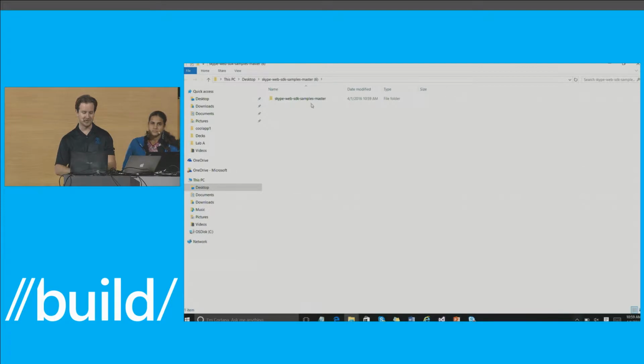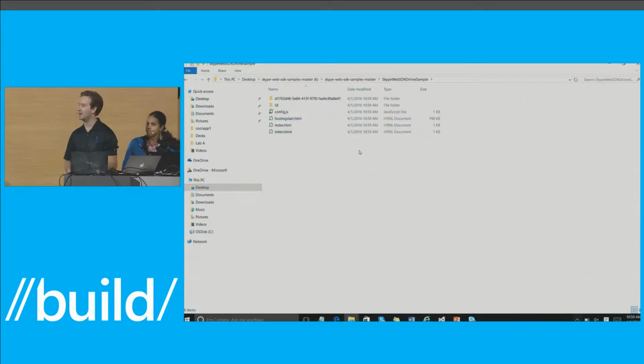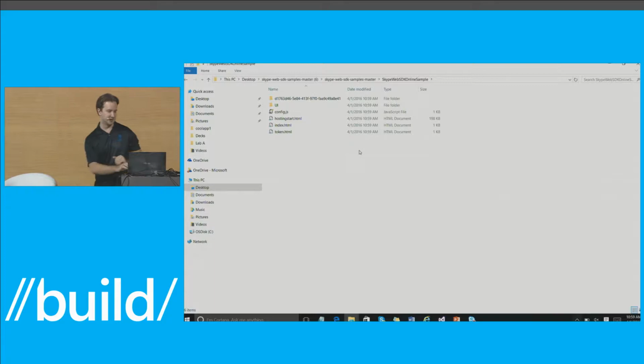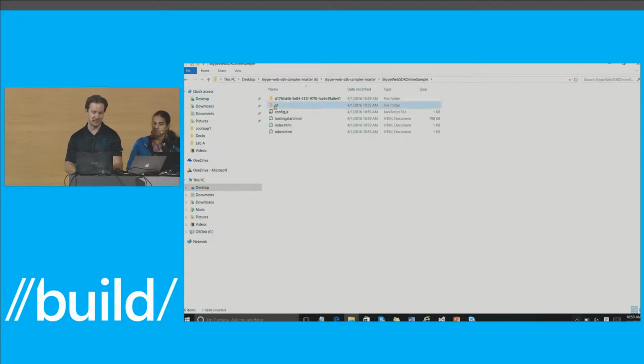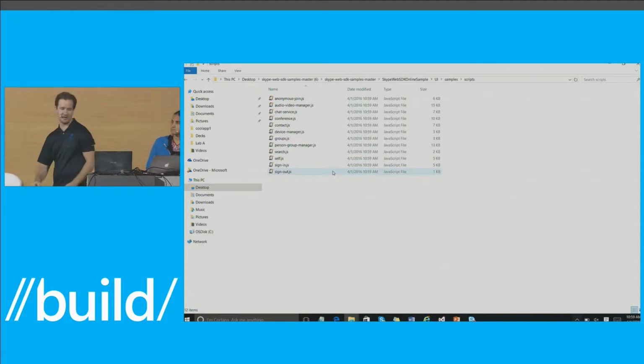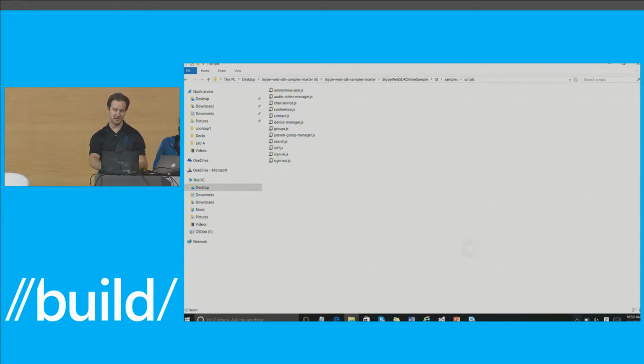Within this code folder, we have a set of samples that will show you how to implement a set of capabilities in your own code. If we go deeper in the sample, we have a set of JavaScript files that will show you how to do various features within the SDK itself, everything from looking at contacts to groups and search, as well as basic tasks like sign in and sign out.